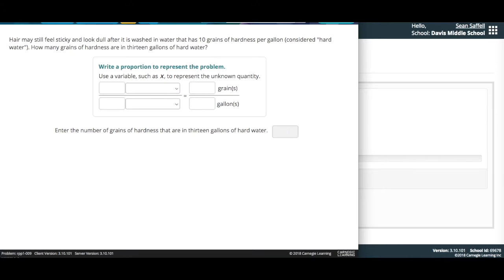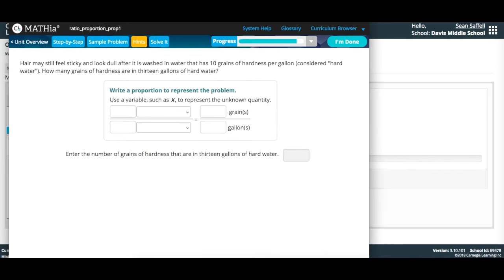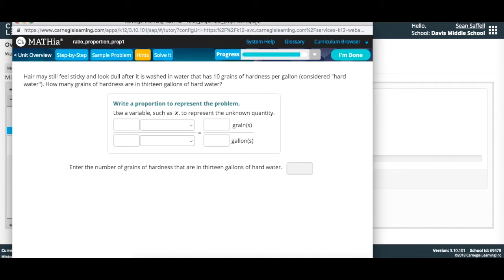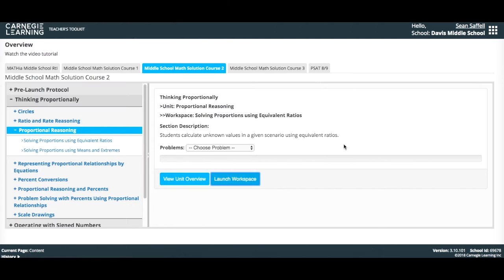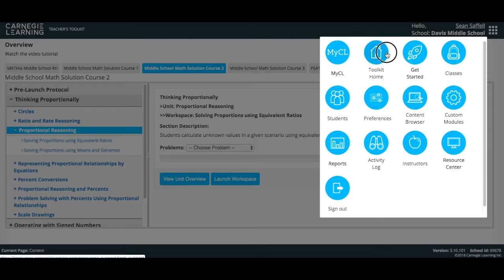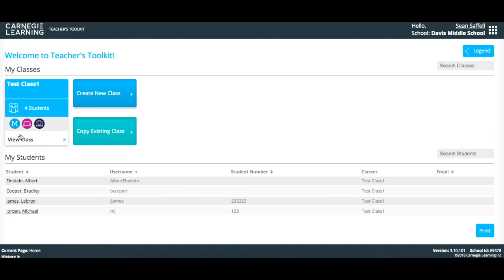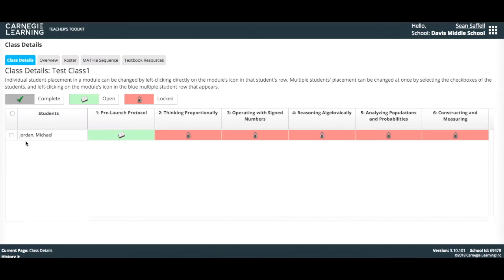So now you can see exactly, and I'm going to move this down so you can see everything, what the students see with Mathia. And this is the view on Mathia. This is how Mathia looks. And this would be a great thing to do, and you could go through and do some problems and prepare yourself for the classroom. So I'm going to go back to my toolkit home, and I'm going to show you kind of, if you want to view this class, what you'll see.